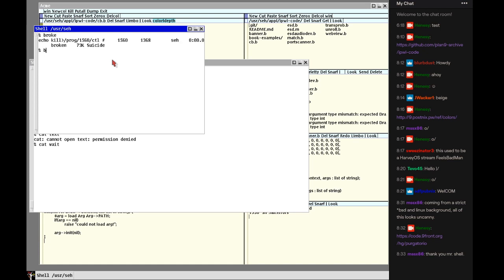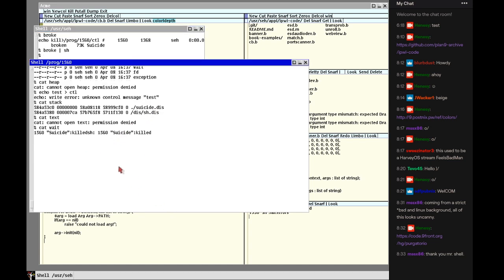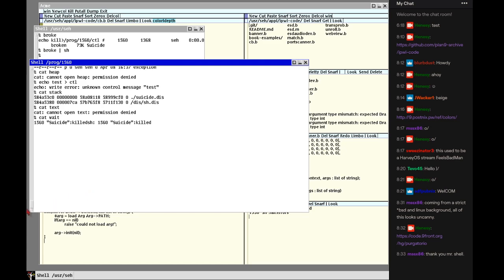So now if we do broke, we can just pipe this into sh and it'll just run it, and we see, ah, did I get my shell back? That's what I'm really curious about. I don't think so.